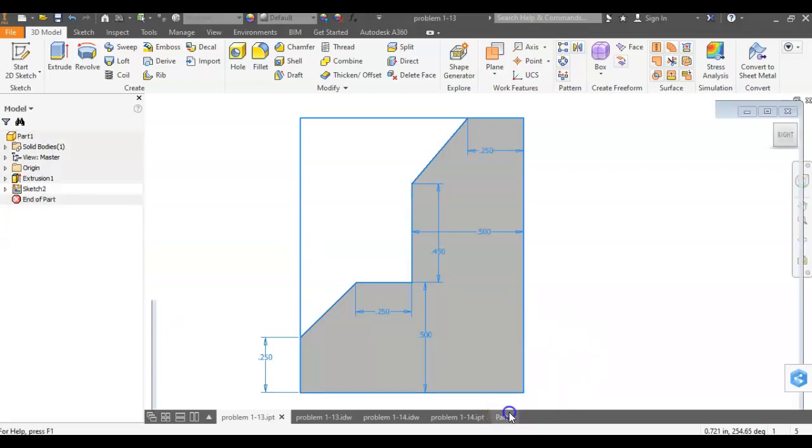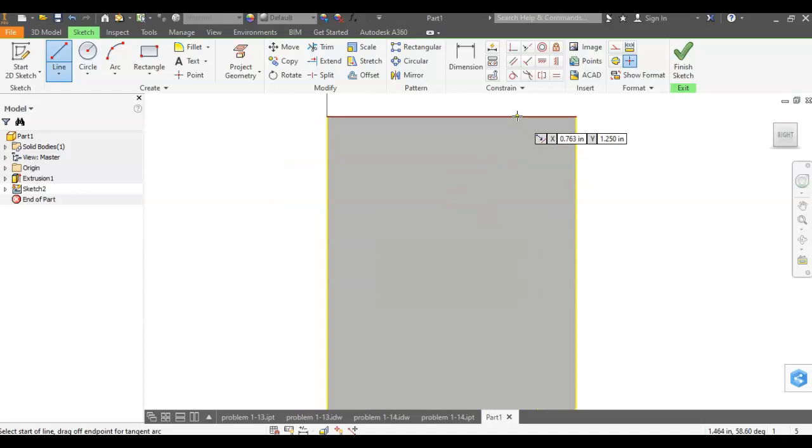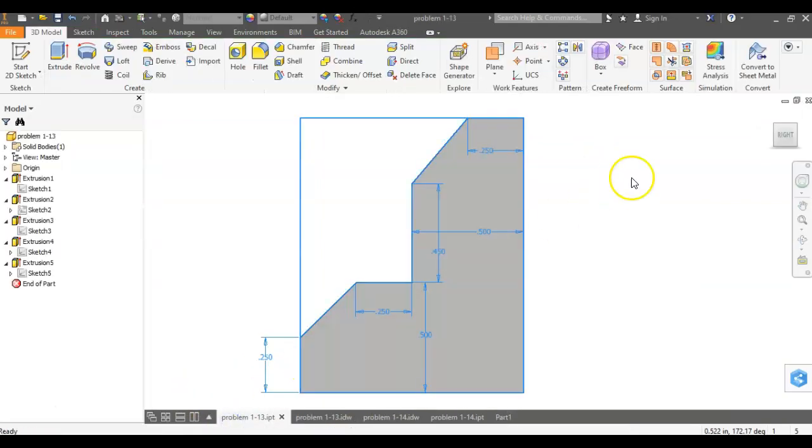So essentially, you'll need to draw from the top line an angled line, a vertical line, a horizontal line, and another angled line. And let's look at those dimensions. So that's 0.25 here, 0.25 here, 0.25 here.